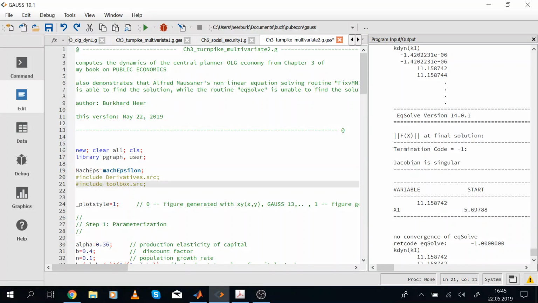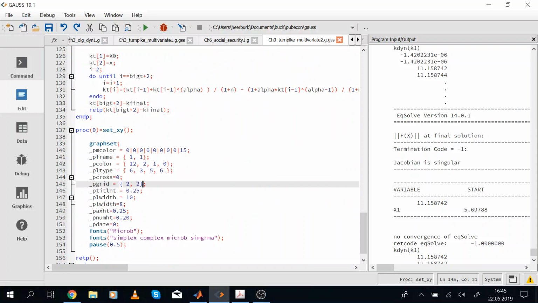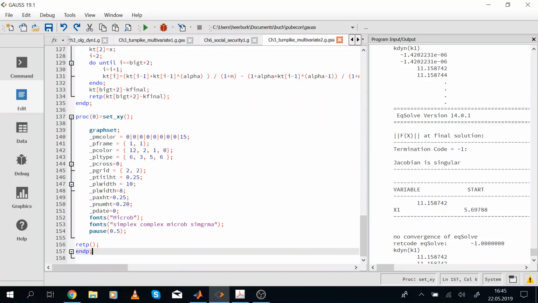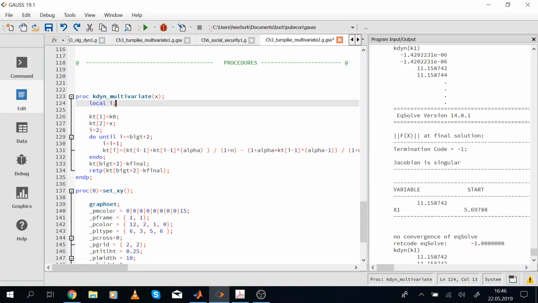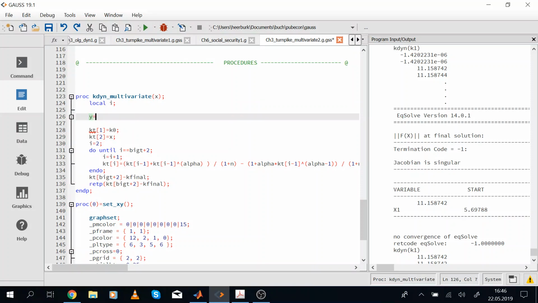So let's save this file and change it according to the new problem. In order to do so, let's go to procedure KD and start reformulating the nonlinear equation. So now we have a nonlinear equation in 20 variables, and these 20 variables are stored in the variable y.